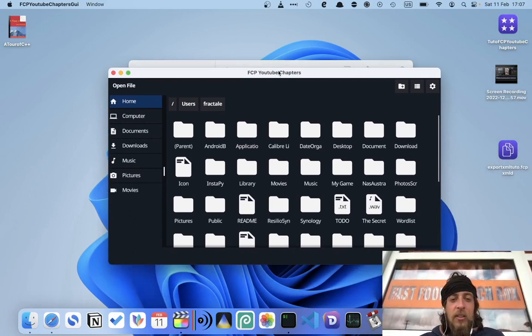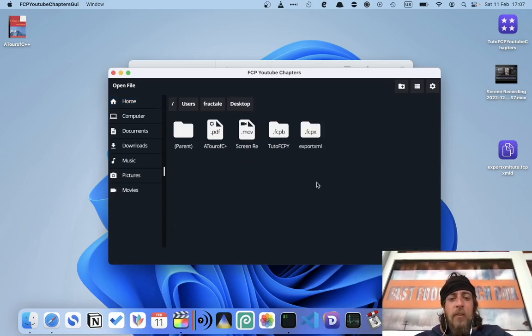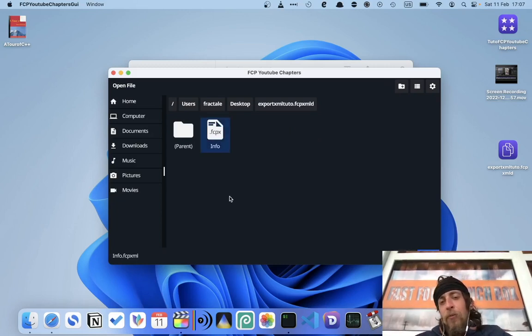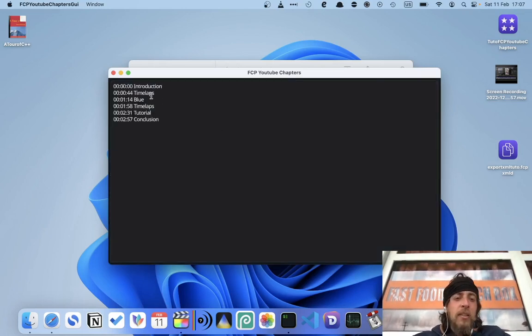So now you can just continue the tutorial and go to desktop. Then we export XML and export XML. Then there's info. It's the info of the timeline, and it's called info.fcp XML. You can see below. So I'm going to open it, and then you can see our introduction, the time lapse, the blue, the other time lapse, the tutorial, the conclusion. You can just copy things, or you can change them, like call it time lapse number 2.